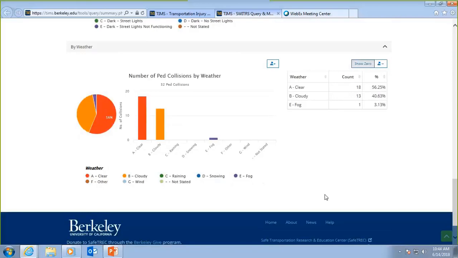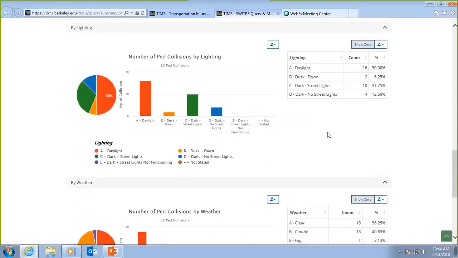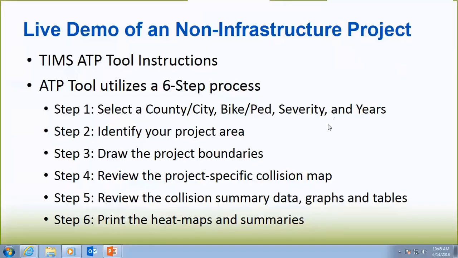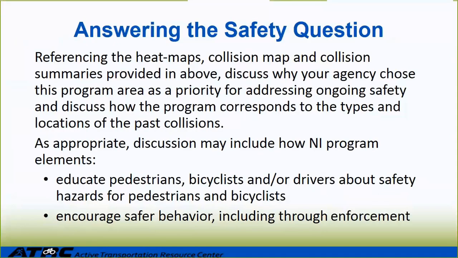Okay, that is the end of our analysis of the detailed summaries. So now we'll go back to our slides. Okay, now we're back in the slides. We've just gone through our live demo, so we have a few more slides to wrap up this class training. The next thing I want to talk about is answering the safety question in the application.